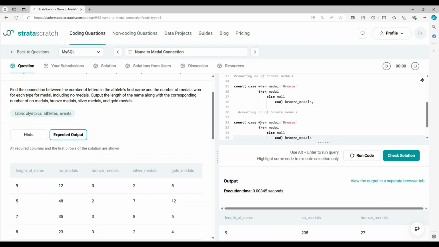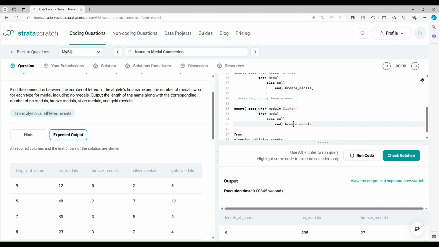Counting the number of silver medals. We use a case when statement to evaluate each row. When the medal column is silver, we consider it as a silver medal. Otherwise we set it as null. We count the occurrences of silver in the evaluation to determine the number of silver_medals.